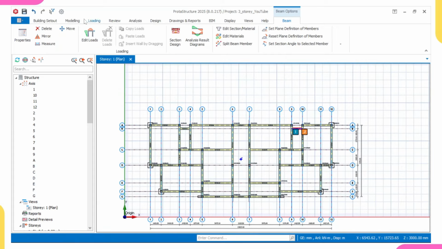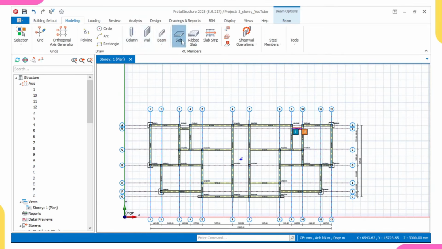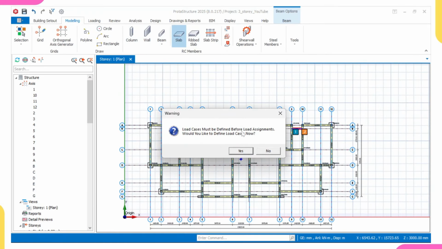So what I'll do now is come over to modeling again. So this is my slab. I'll click on my slab. Then they are asking me whether I should define load case.